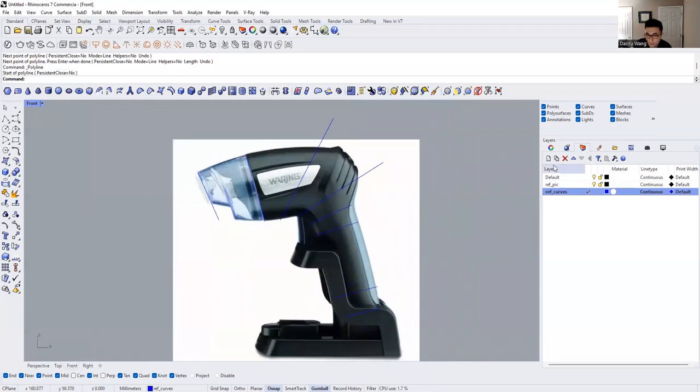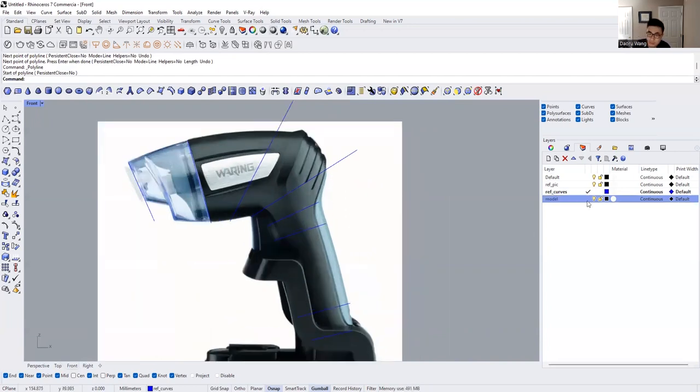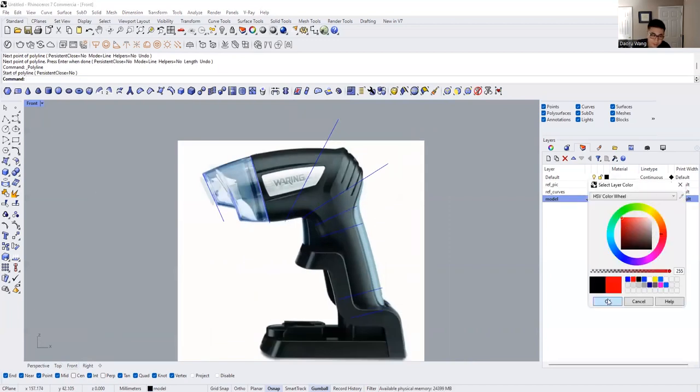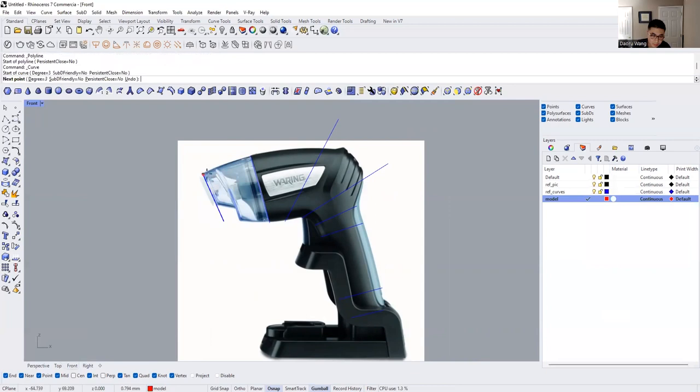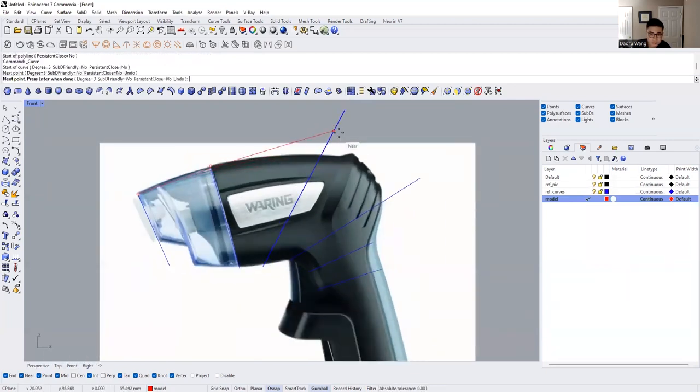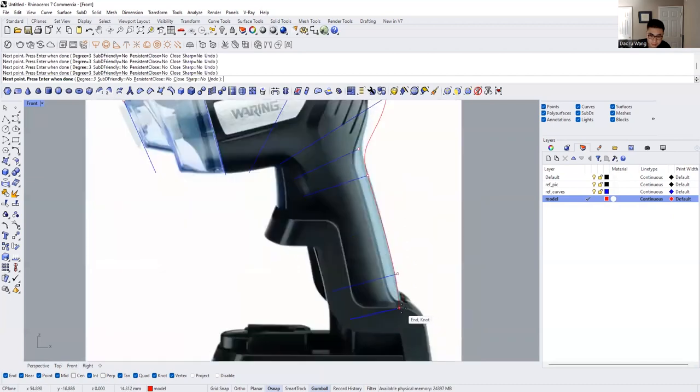Okay, and then I will go to another layer, or just model. This is totally up to you. I will change this to red and start to draw the lines, the profiles that will go across those sections. So I will select this point, maybe here, here, here, to the end and to the middle.